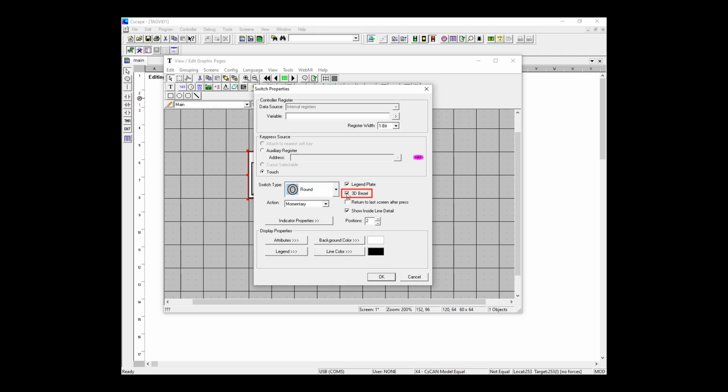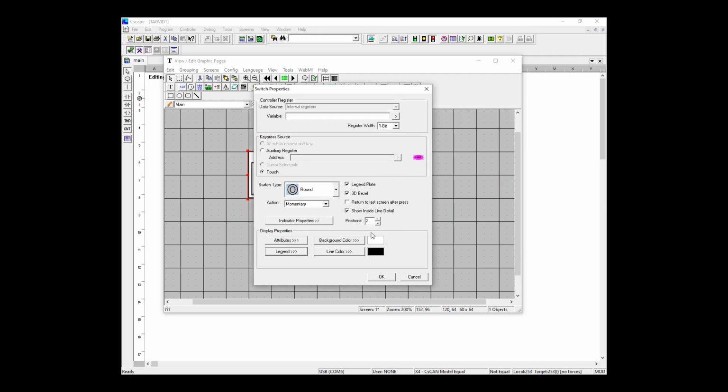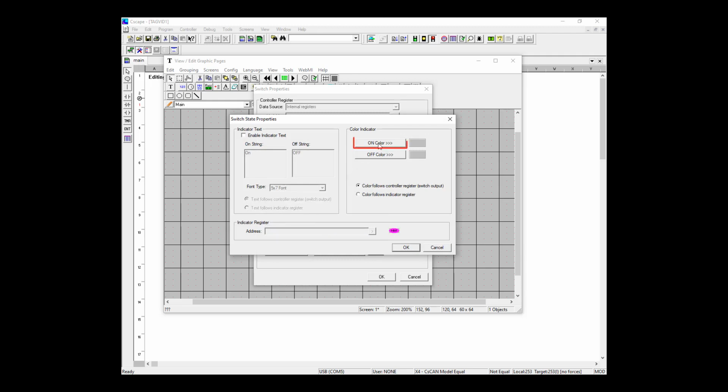To name the button, select Legend, and we're going to name it Start. We're going to enlarge the font and change the color. To do this, we have to go to our indicator properties. We're going to set the on color to light green and the off color to dark green.